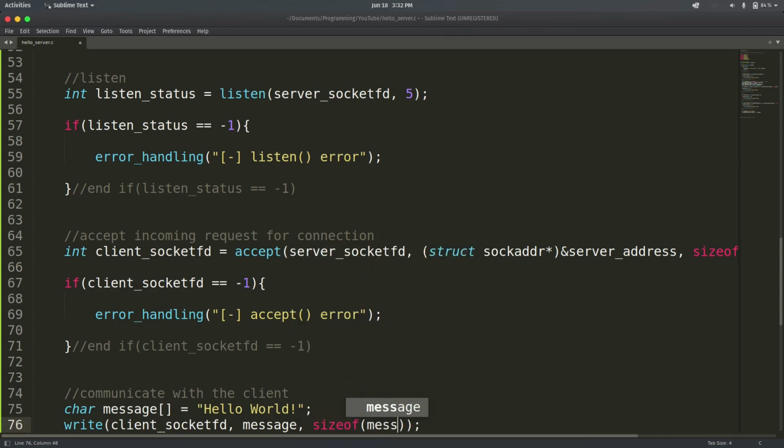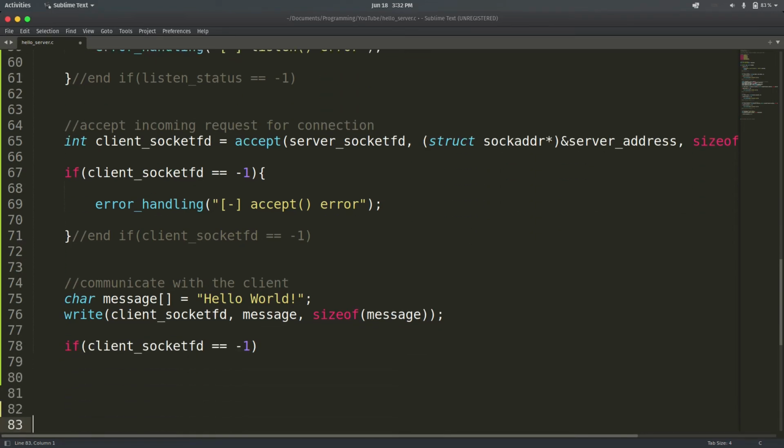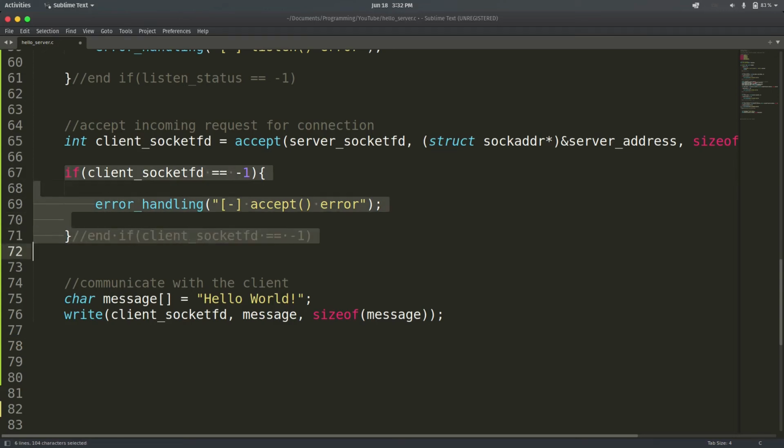So this particular function requires these three parameters. First of all, the socket file descriptor to write the message to, followed by the message and the size of the message. So this will make sure that this has been written. If there's any error, it also returns -1. So we can check for that.